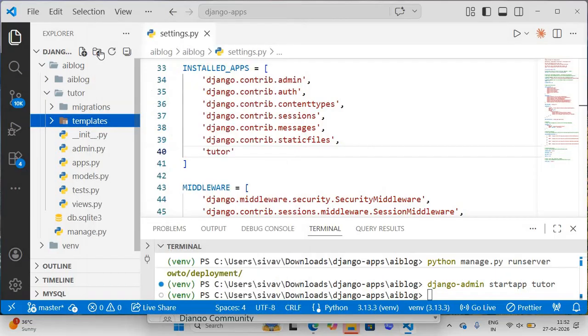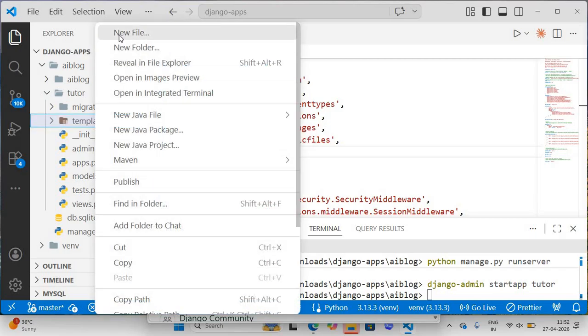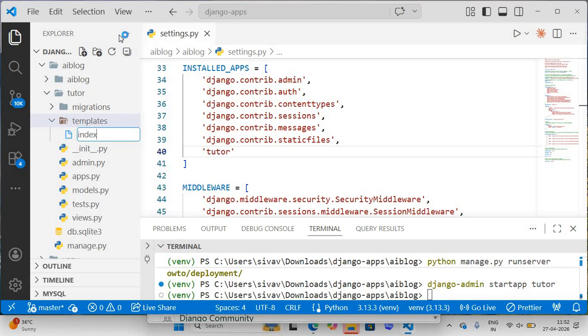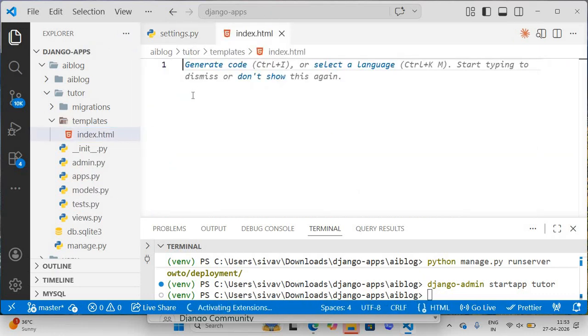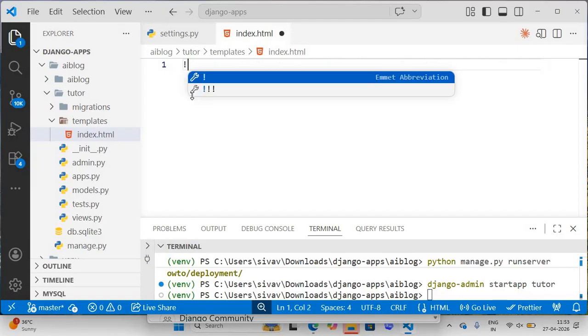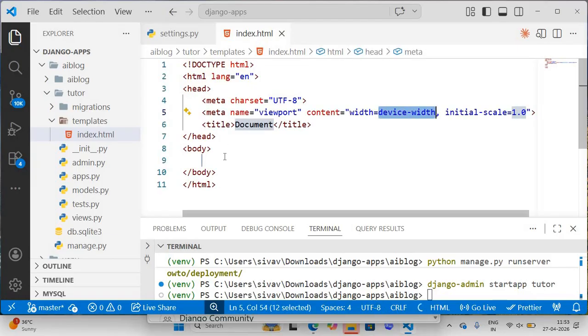Otherwise, you also can do this one. Maybe it may conflict sometime. That is why. So in this templates folder, create a new file, that is index.html. Clear everybody? After creation of the app, configure it in the settings. The next one is index.html to render the page.